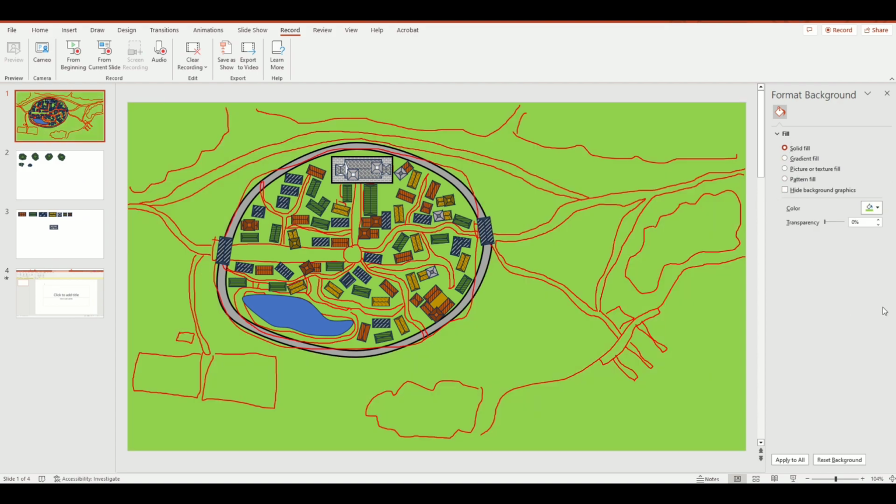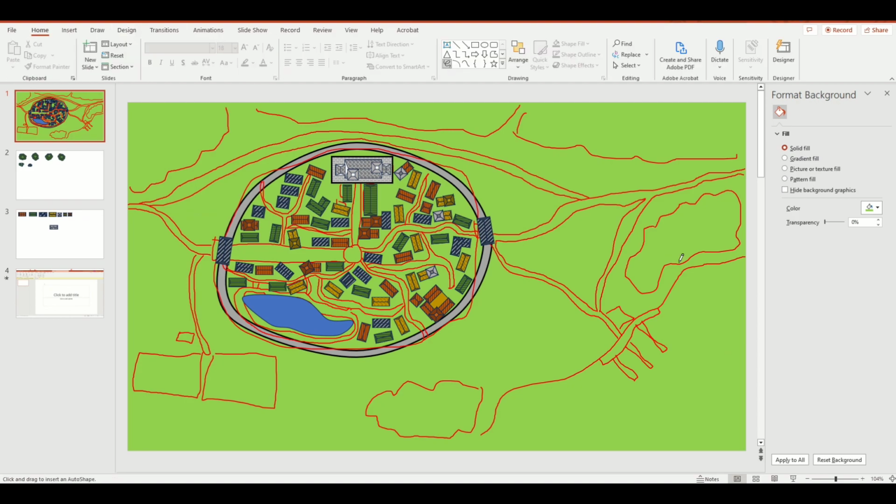Here, I'm just going to get some things in order. Turn the inside and outside of the town green, and then I'm going to use the freeform shape just to block out the water down here.